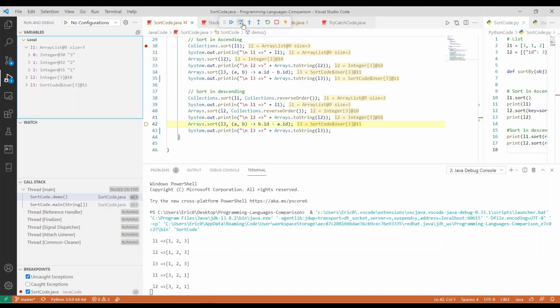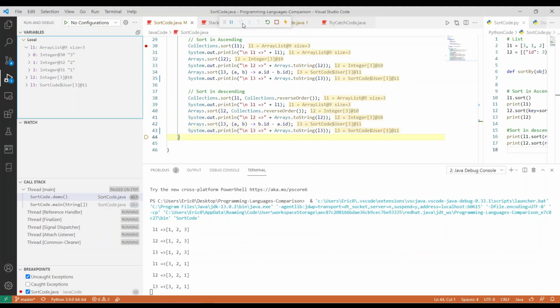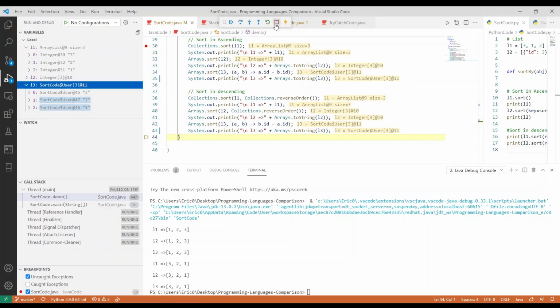And then same thing for list 2, right? And for list 3, we do the same thing, and you can see that we're sorted in descending order. So now we have 3, 2, 1, right? So now let's take a look at Python.